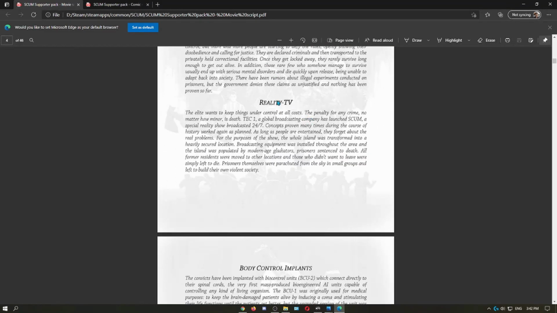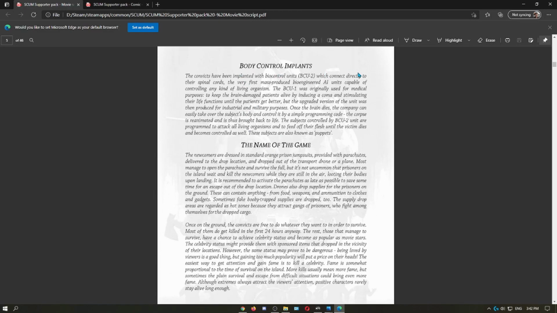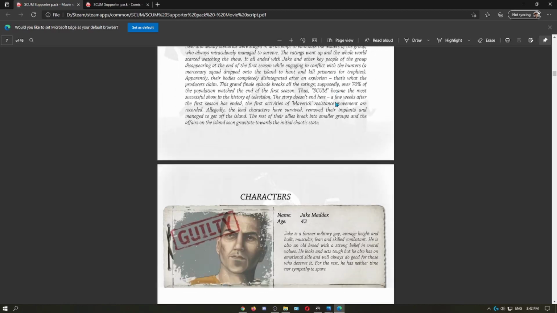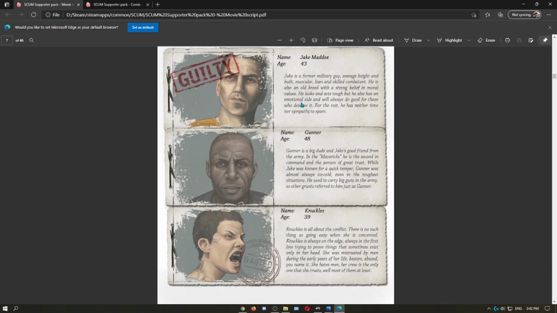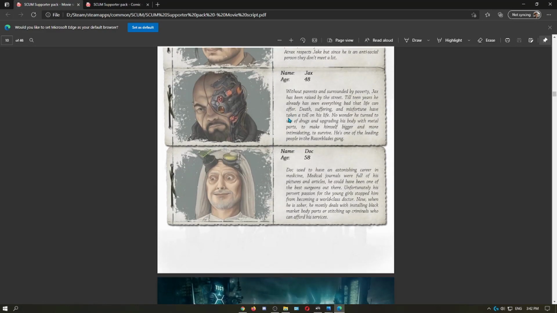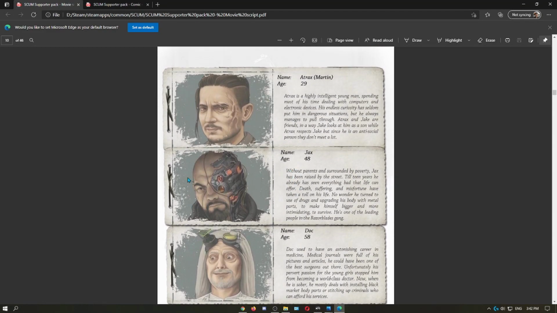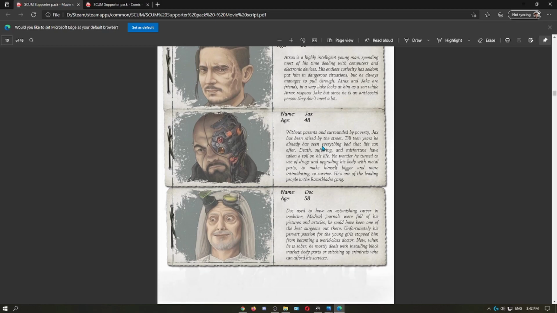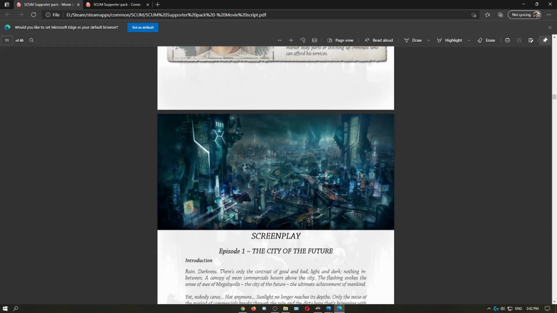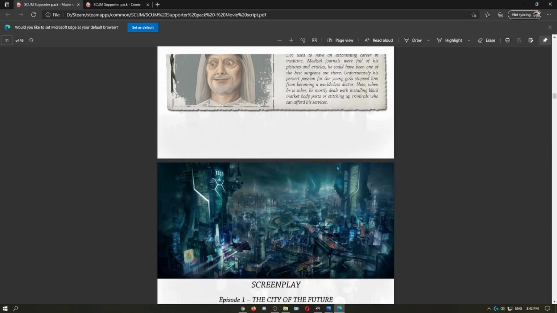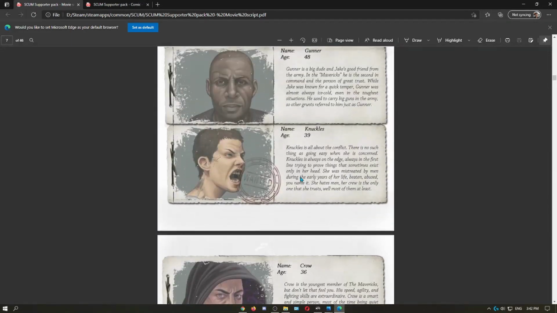Look at this. There's backstory, reality TV, body control implants. It goes into all the details. You get your synopsis. You have all the characters. And there are quite a few characters now. This is pretty sick. We saw these guys a couple days ago. Tommy Slav leaked that. And it was looking like they would be future NPCs. Well, they're definitely in the movie script, so there's a good chance that it's gonna happen.